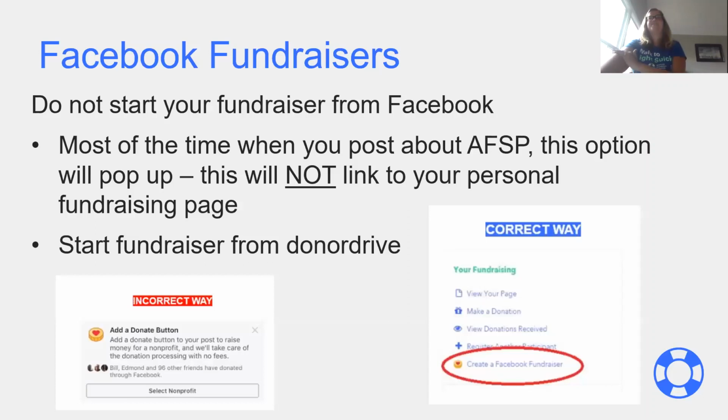So social media tips and tricks. This is the Facebook fundraiser section. So anytime that you're posting about AFSP or an Out of the Darkness walk, this add a donate button option will come up. And it's nice and it's a great way to fundraise, but it will not go to your personal fundraiser and it won't go to the Kentucky chapter. It actually goes to a national donation fund for AFSP. So you are still supporting a great cause, but we're not able to move those funds over to your personal fundraising page. So the correct way to do it is to go to your donor drive page and click the Create a Facebook Fundraiser, either from your dashboard or from your personal page.